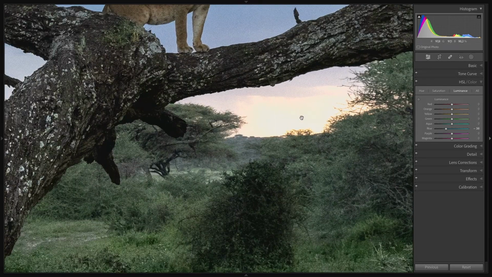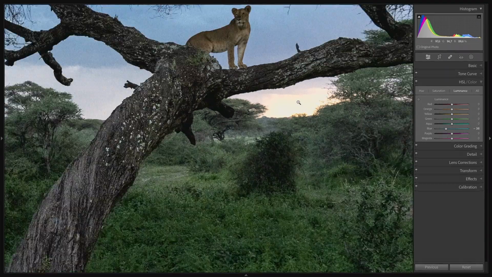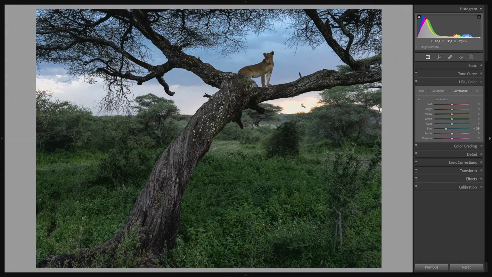This orange patch or yellow, if I affect that, watch my lioness. She also changes up. So I would rather just go and do that in special adjustment tools a bit later on. But if anything, maybe brighten up the green slightly and maybe make it slightly greener, just to make it a bit more alive, if I may.